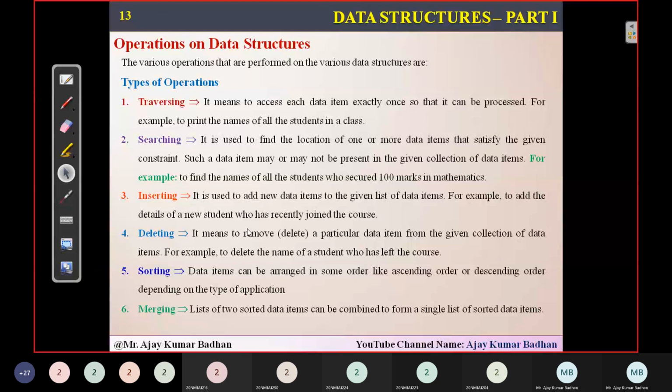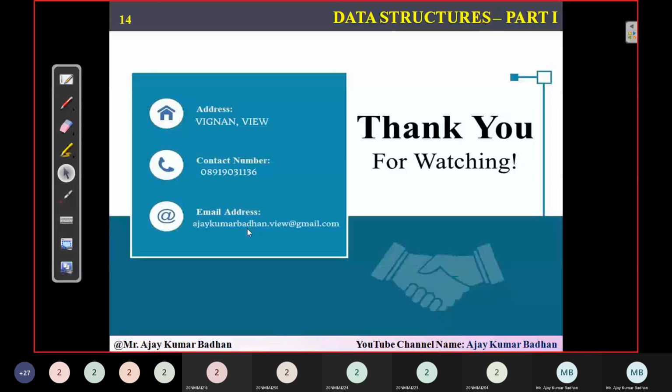So this is all for today's session. In the next session, we will discuss the remaining portion of this unit, that is, abstract data types and other things that we have.